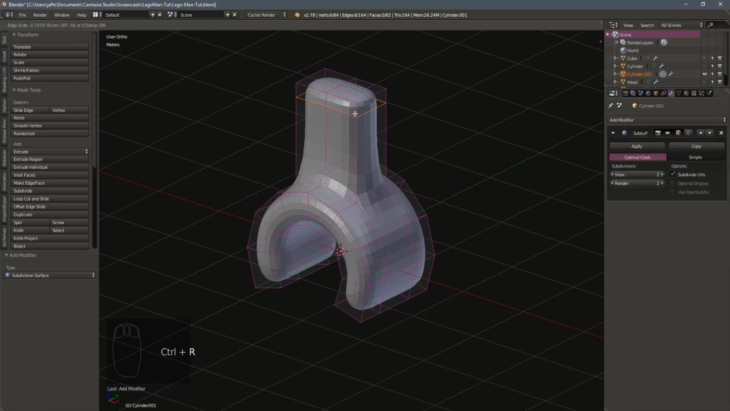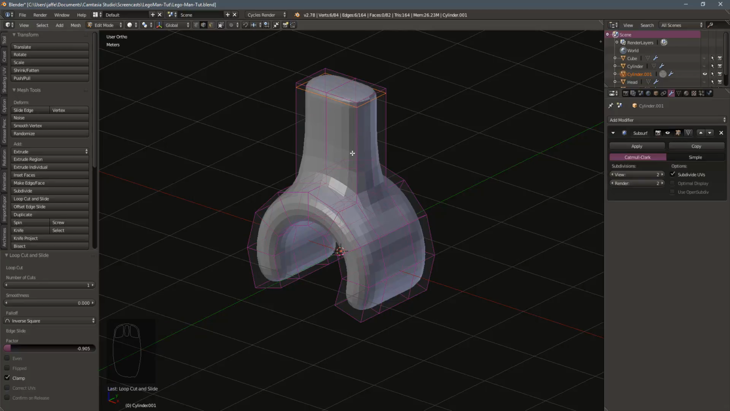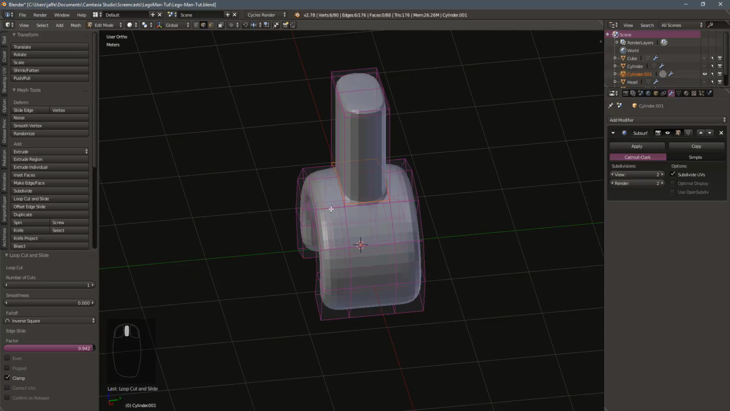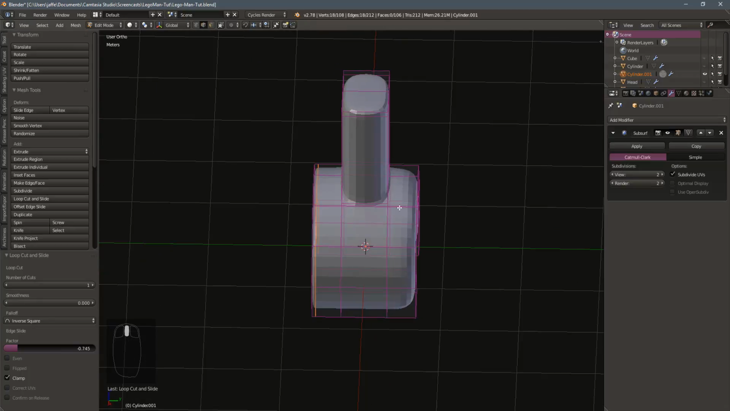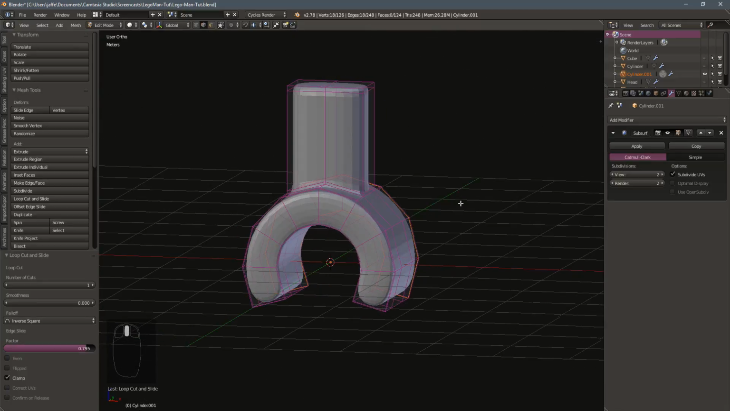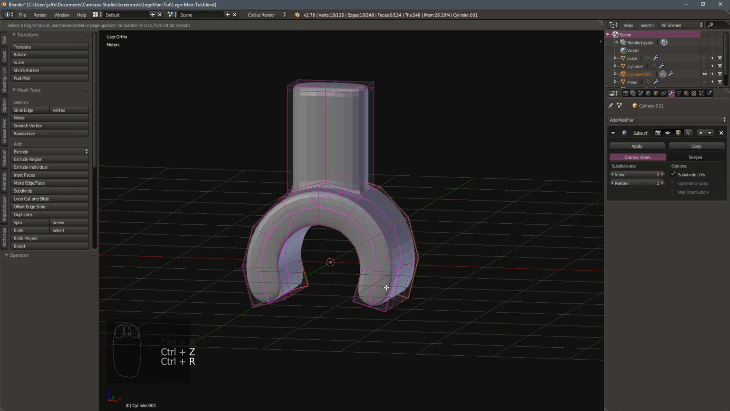So we'll create an edge loop here and an edge loop here and one here, one in the back, and one on the fingers. Let's get these, one on the fingers here. Still a little bit rounded, but not as much. Okay.